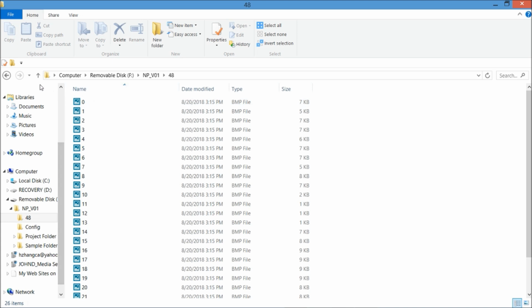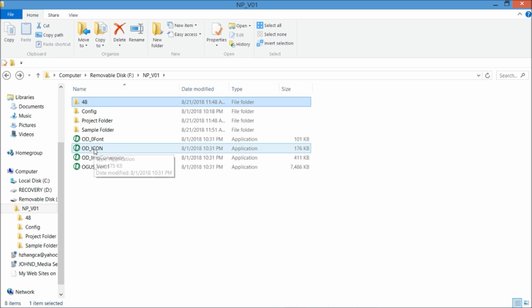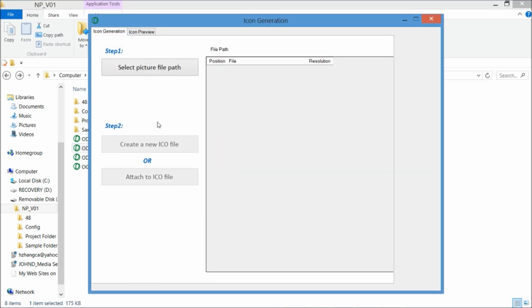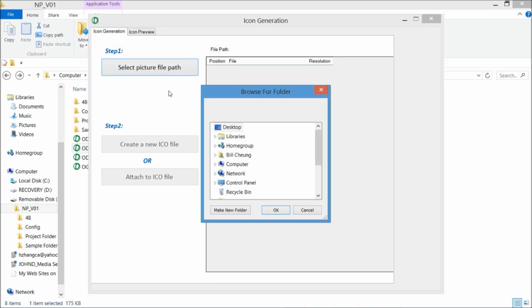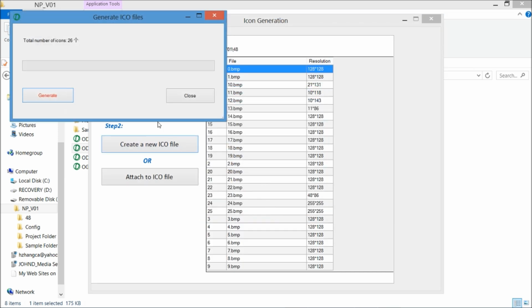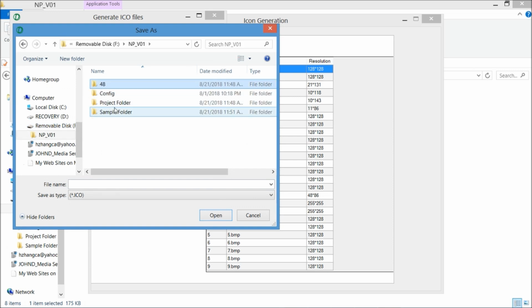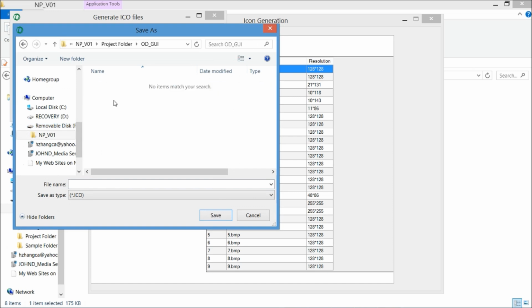We have already done this and have named our folder 48. After you have done that, open the Orient Display Icon program and click Select Picture File Path. Select the folder all of your icons are in and click OK. Then click Create a new ICO file. A new window should appear. Here, click Generate and save your file in the ODGUI subfolder of your project folder. Name it whatever you want, click Save, and click OK.